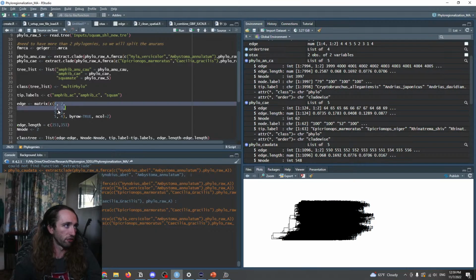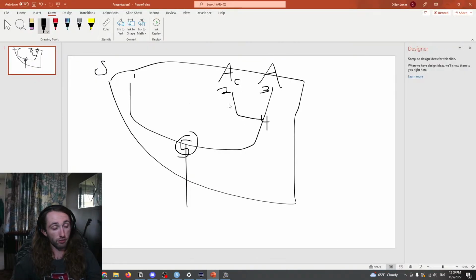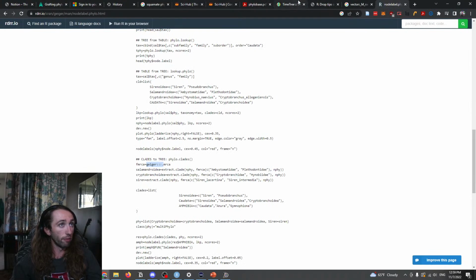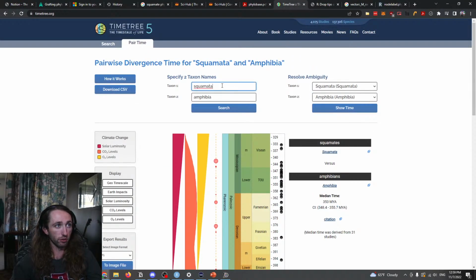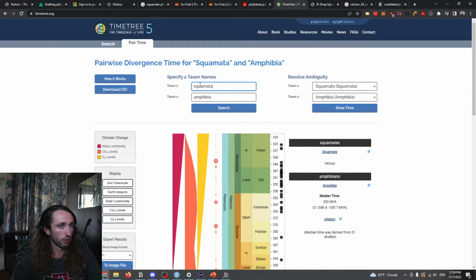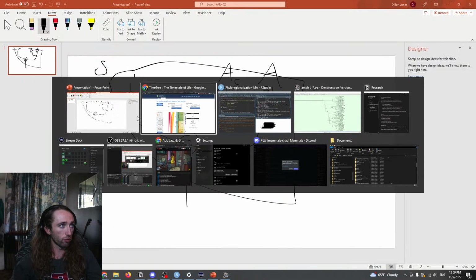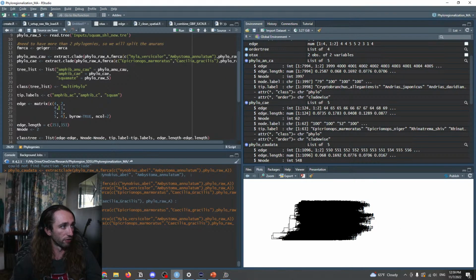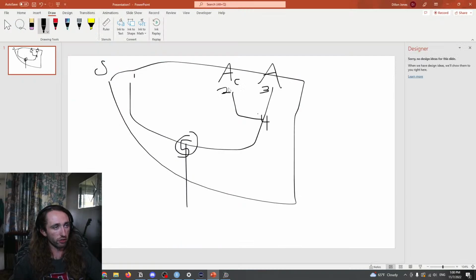Now we need to find the edge lengths for each of these pairs. So let us now go back to our time tree, and we are going to look at it from, okay, so from 5 to 1, that is Amphibia to Squamata. That one will still be 353. So this one needs to be the third entry. Edge.length.